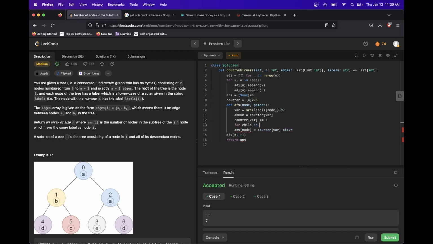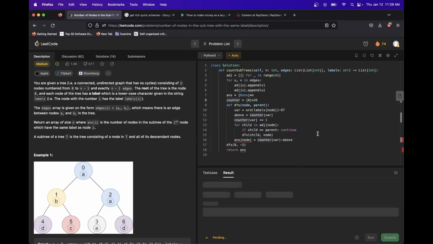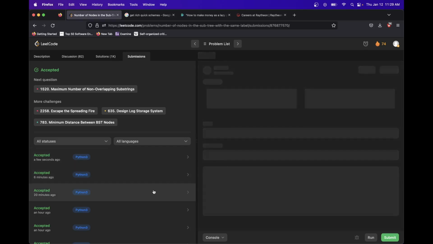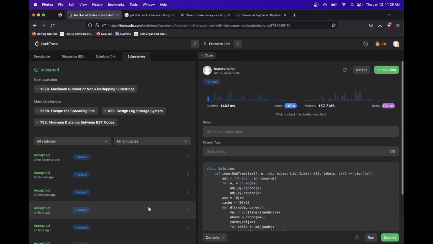So we want to say for child in adj at node, if child is parent, continue. And then we just want to say depth first search child node. This is pretty much the same logic, but we're not recreating a bajillion counters. We're just keeping track of 1. And that turns out to be a significant optimization. Straight up. And if we look at previous examples, that's not the first 100% I got on that type of optimization.